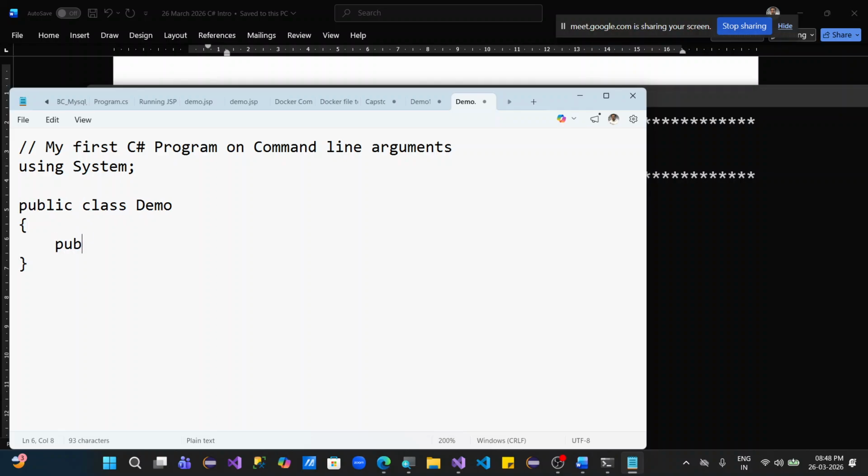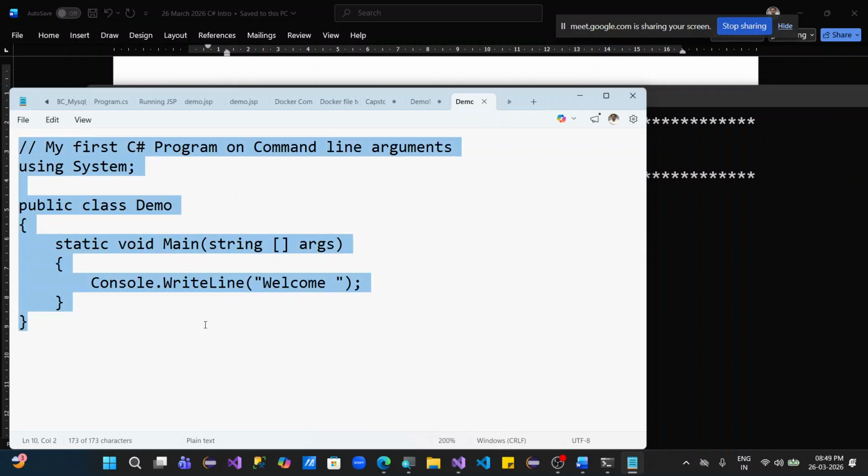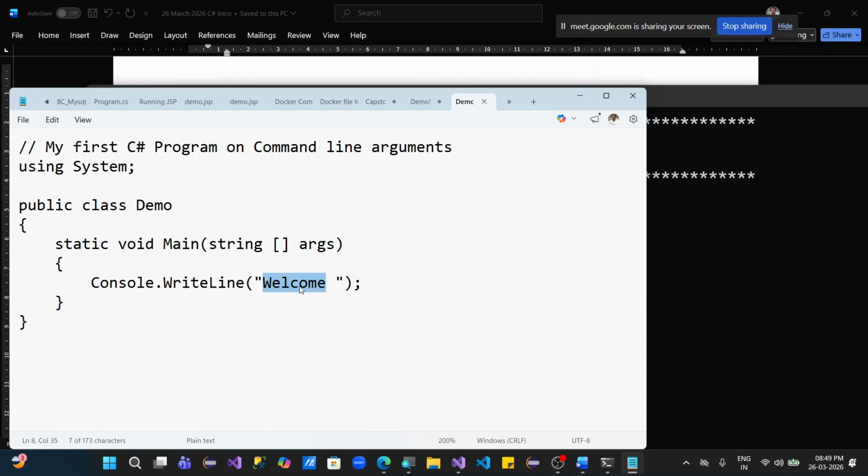Inside that you can write a method: public static void Main or static void Main, M capital letter, string square brackets args. And guys, args is not mandatory, you can give abc also, no problem. Inside this I am writing a statement: Console.WriteLine or Write, you can give it welcome. Save it and close it. So I just wrote a program, guys. You can write hello or welcome, whatever.